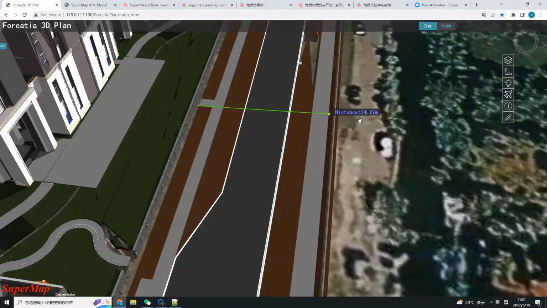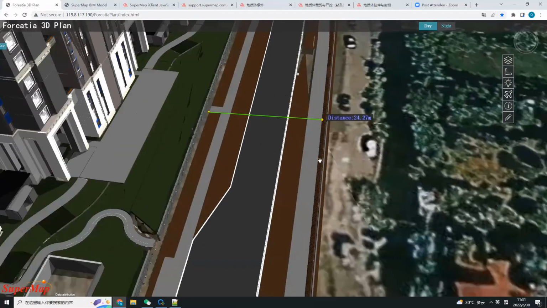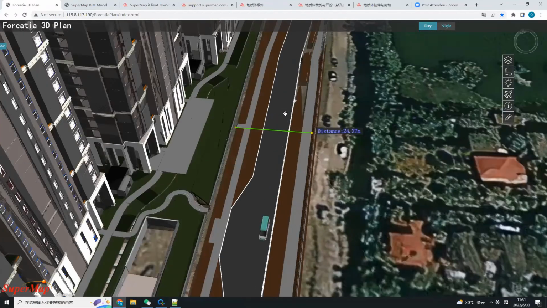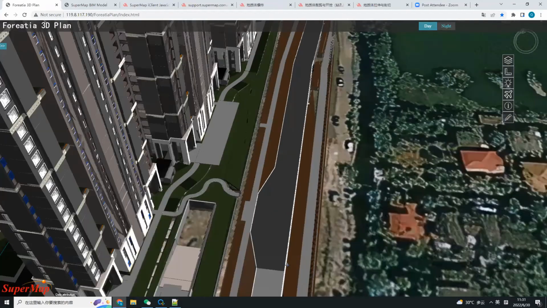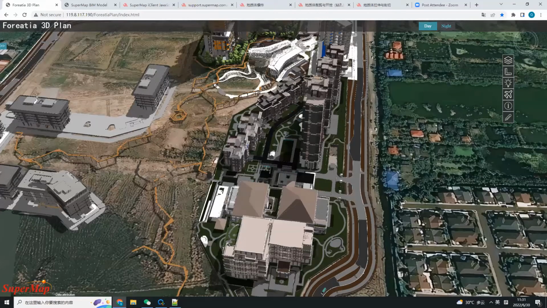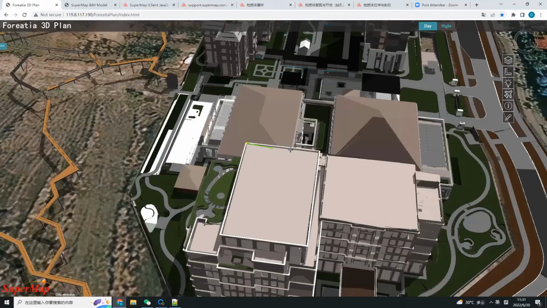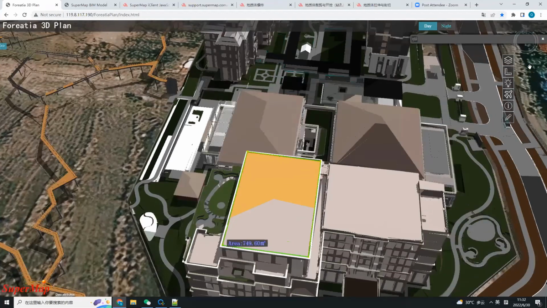So here we can get the width of the road, and also you can measure any object on these 3D things. Here we can also measure the area of the object, just like the buildings. Here we can draw 4 points of the buildings. Then here we can get the area of these buildings.